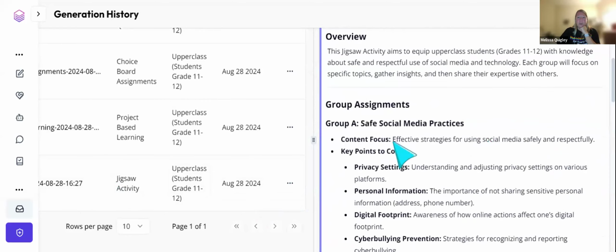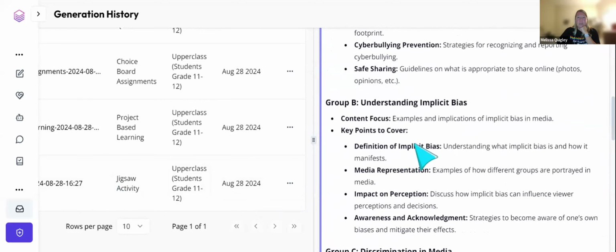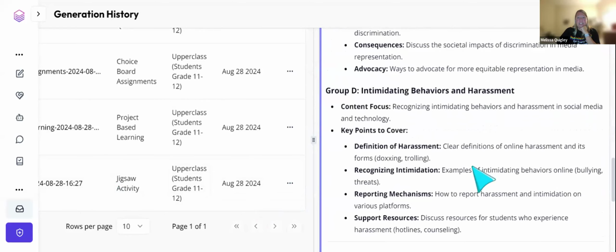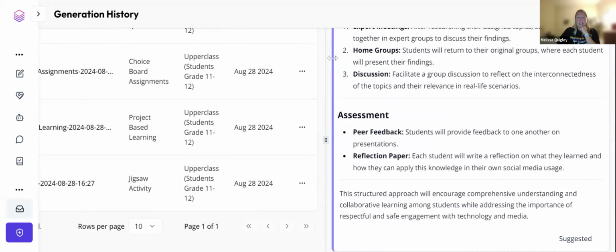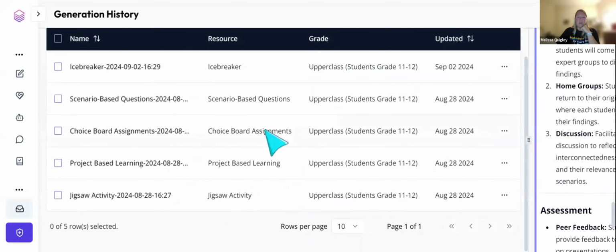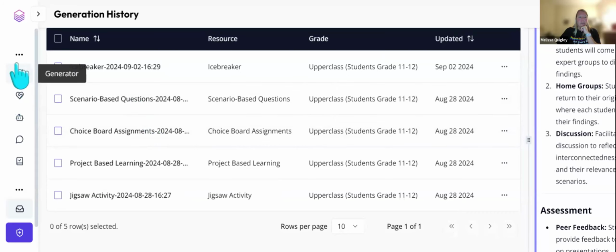So it gives you the group, key points to cover. So it sets it all up for you. So it does save a lot of time because you don't have to think. But again, I would get the content from wherever your county gets your content from. You can use it for the skill, for the instructional strategy. I think it's super helpful. Has anyone used EduAid before?